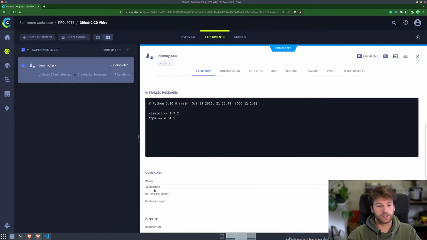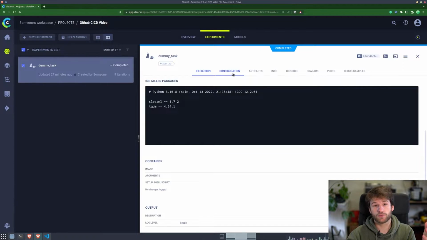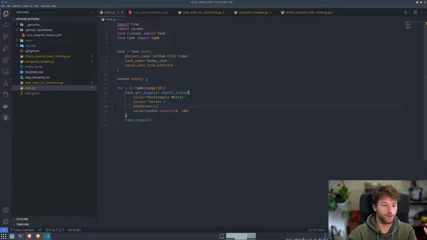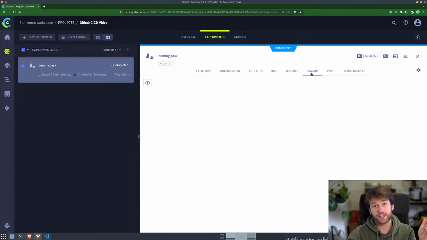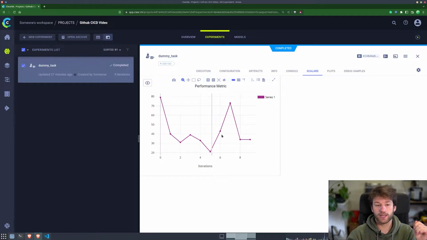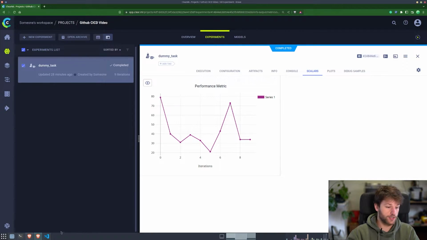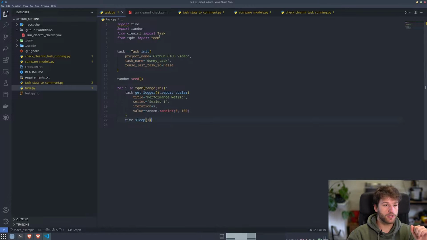We also keep track of install packages and stuff like that. In this case, of course, we don't really keep track of very much. It's only the task.init and then just reporting some scalars. But what we do have is some scalars. So this is what it would look like, and we'll be using this one later down the line. Right, so if I go back here to my code, you can also see we have a .github folder with the workflows subfolder in there.